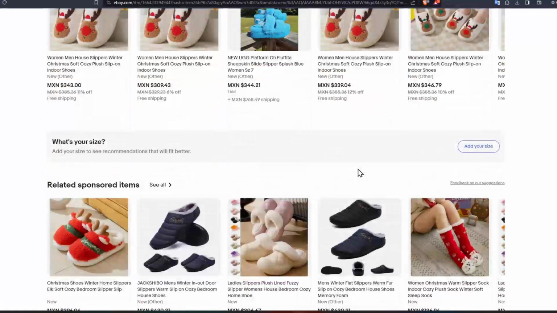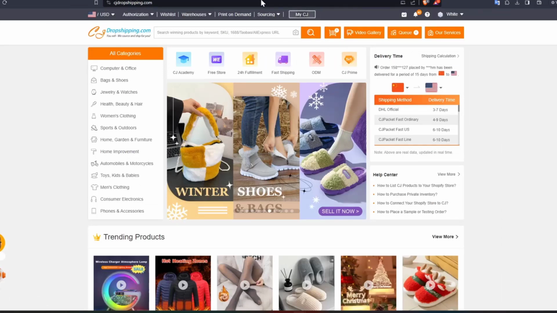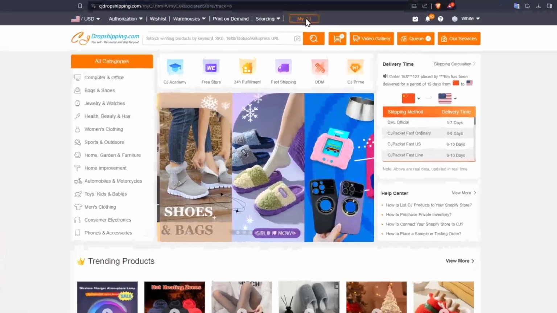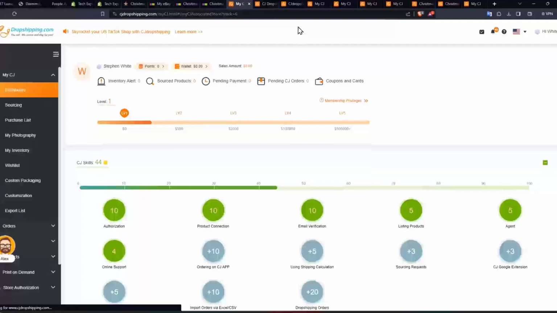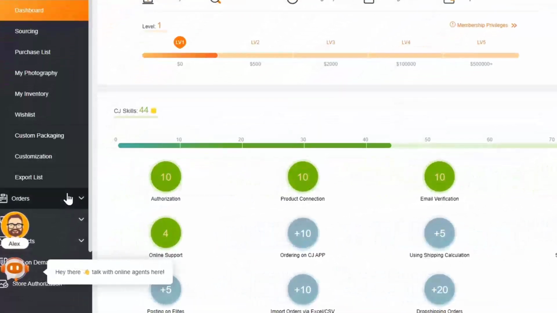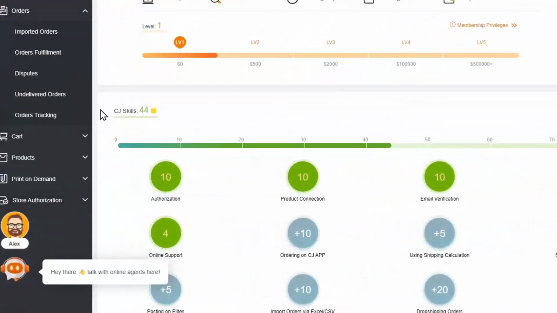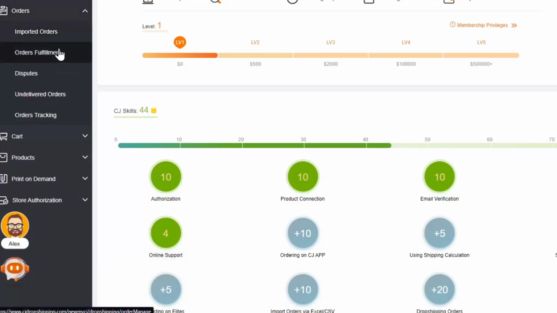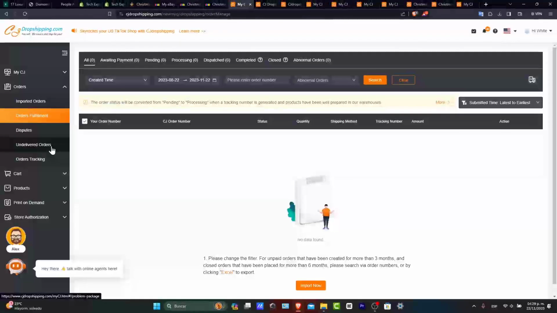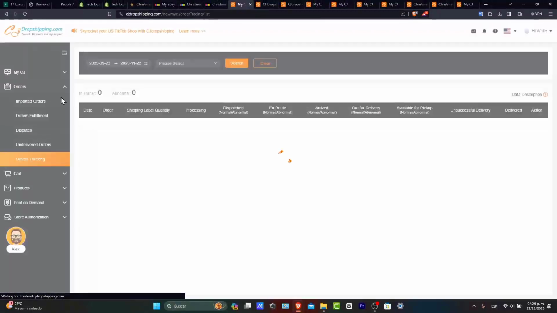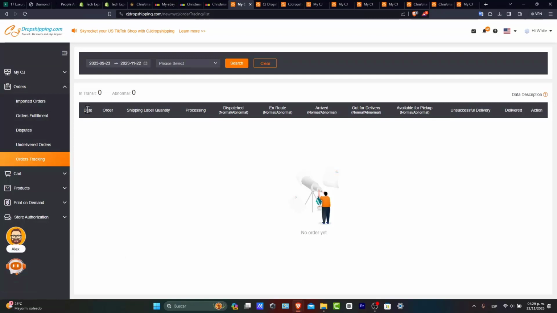Your role is to ensure the order details are accurate and to monitor the shipping process. You can always go into CJ Dropshipping, go directly into My CJ, and once you are in here, you want to make sure that you have checked out the order section. Inside the order section, you can see the imported orders, the order fulfillment, disputes if any apply, the undelivered orders, and the order tracking. All of this information should help us with customer support.